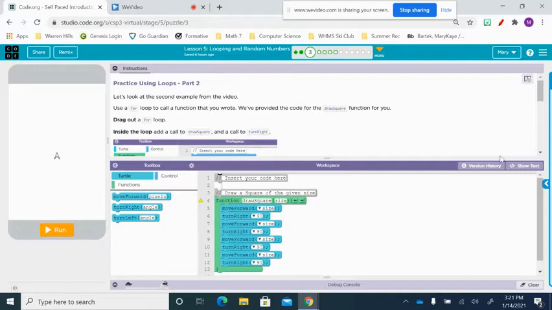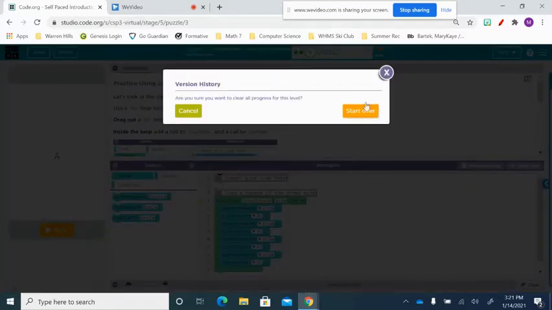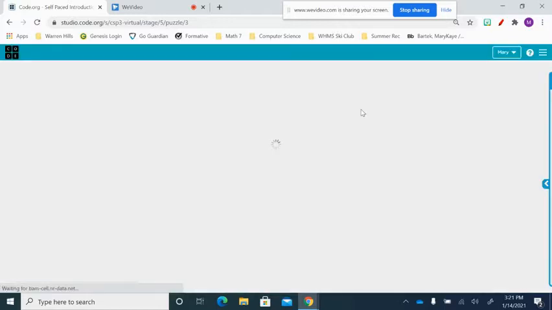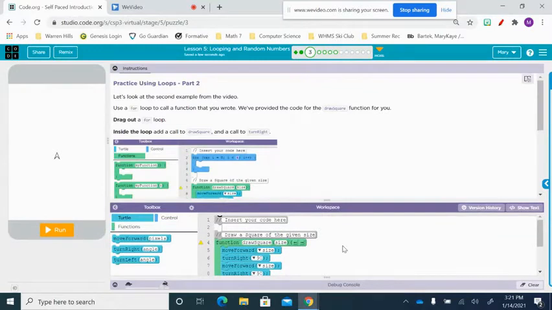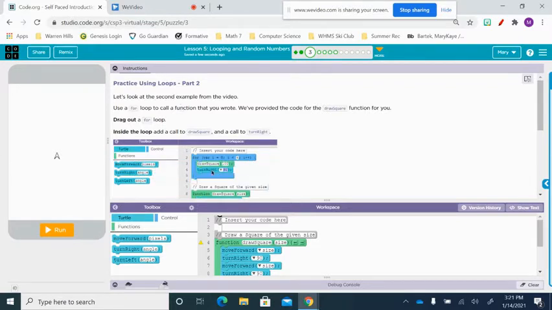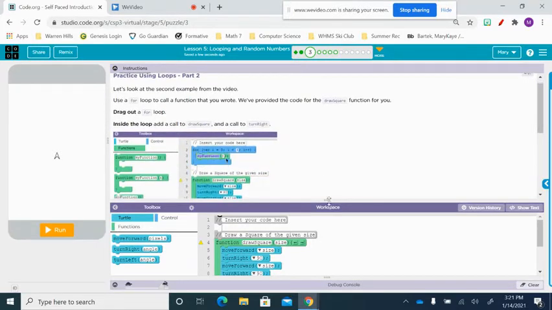All right, so now we are on task 3. I did play around with this, so let me make sure it's started over. All right, so on task 3, I'm going to just kind of get rid of this so we can look more at the instructions. So it says practice using loops, part 2. Let's look at the second example from the video. Use a for loop to call a function that you wrote. We've provided you the code for the draw square function.